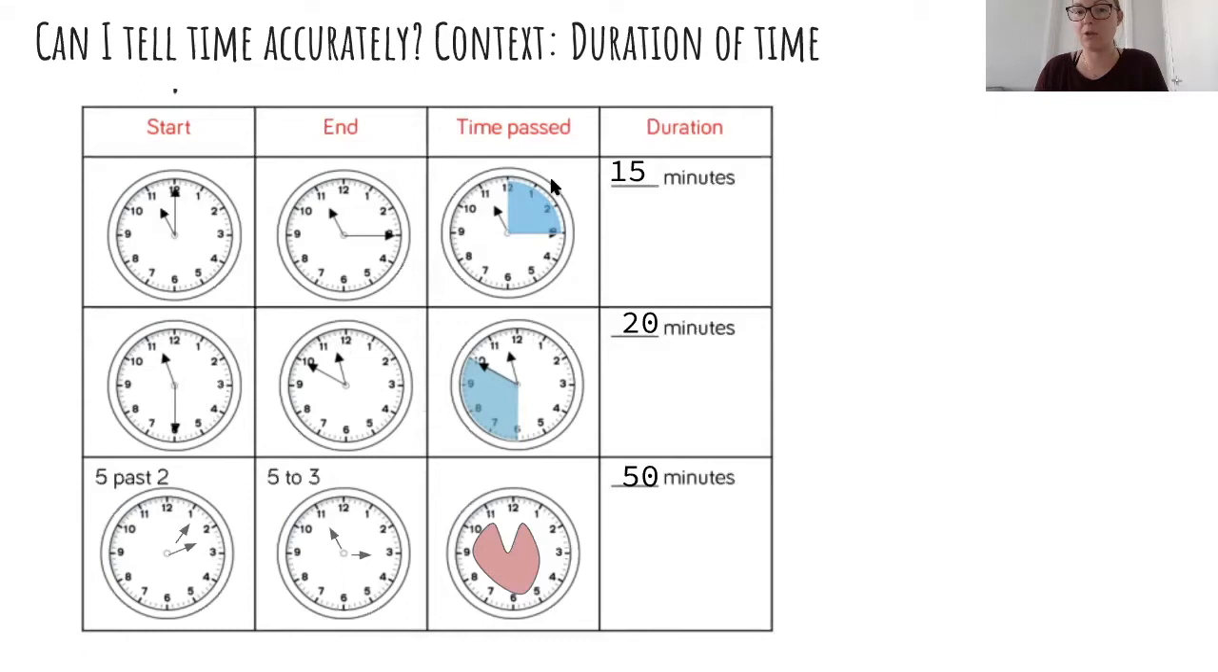So we needed to work out the duration of this event. 5, 10, 15, 20. 20 minutes had passed.